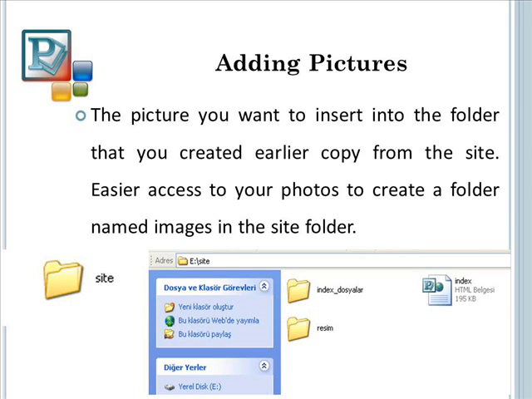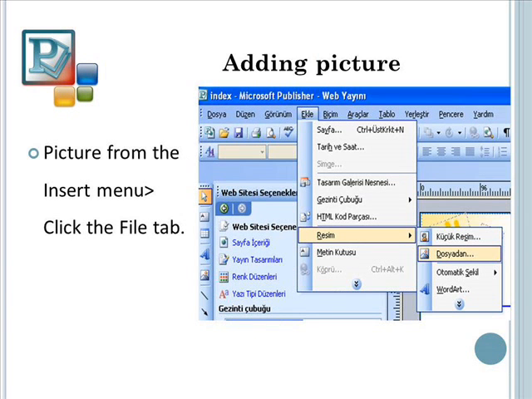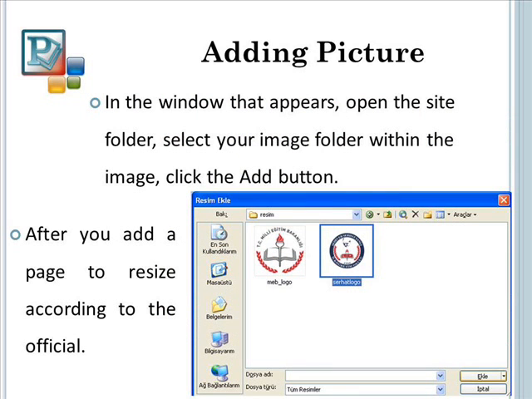Picture from the insert menu, then click the file tab. In the window that opens, open your site folder and select your image folder. Within your image folder, click the add button. After adding an image to the site, it appears according to your page.